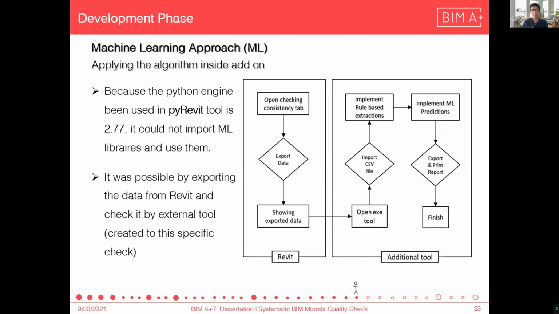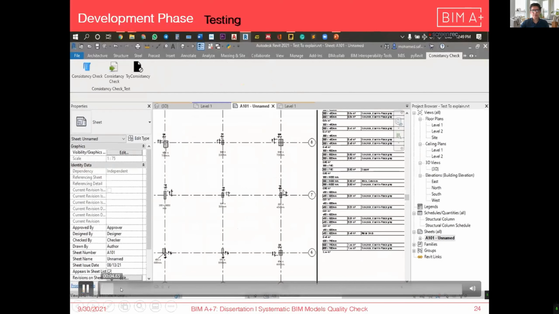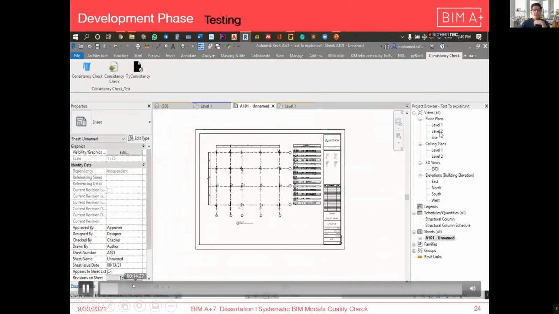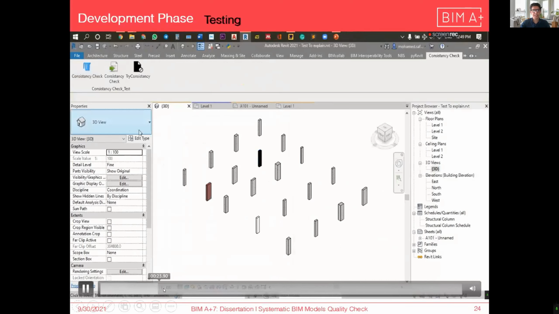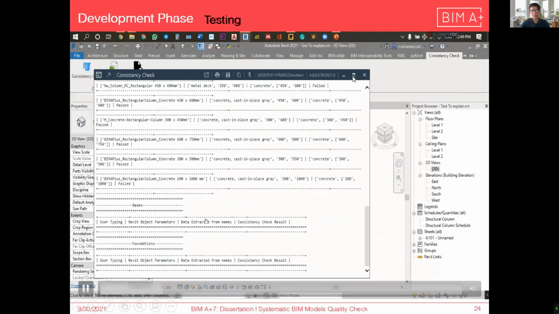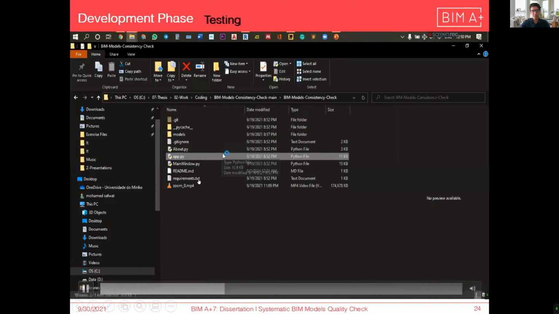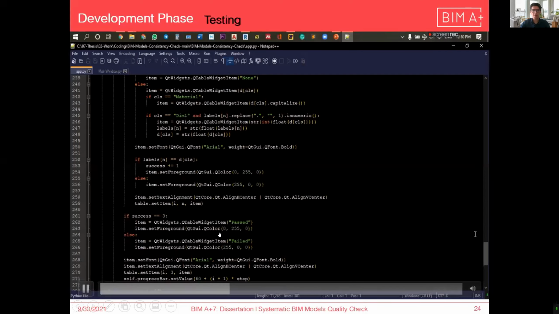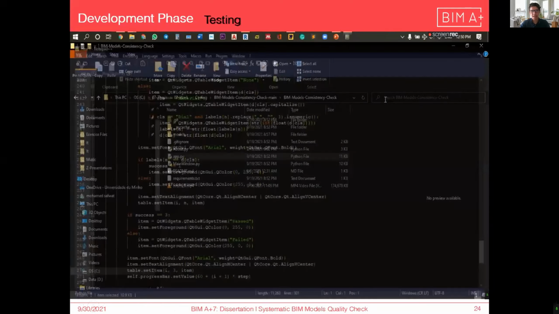We export this information from Revit as a CSV file, and then create this check outside Revit. As you can see here in this short video, this is a column we have here. The object is not the same. The information here is not correct. So we created a check with a rule inside Revit, but this will not work. We have here our checking toolbox we created outside of Revit.